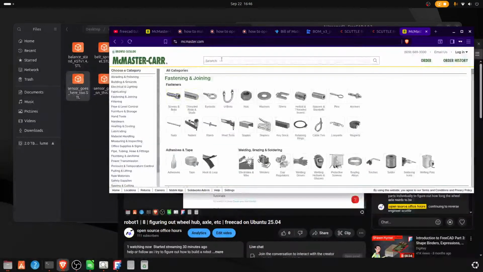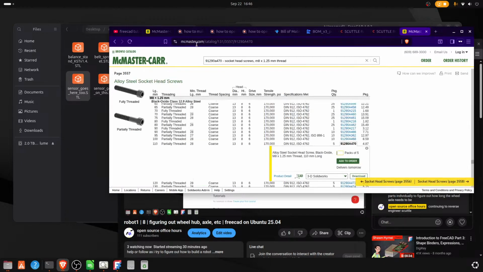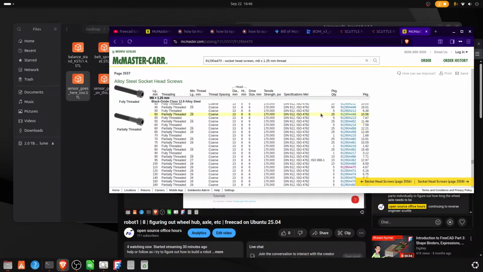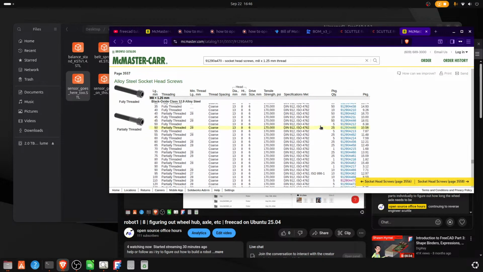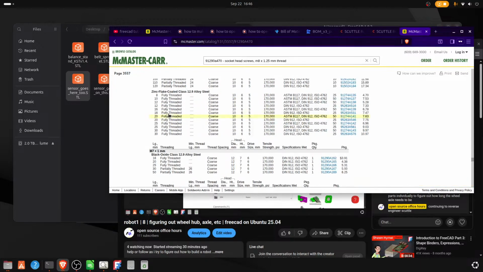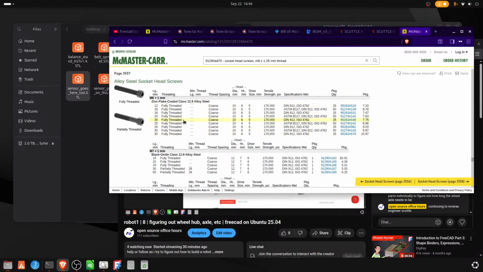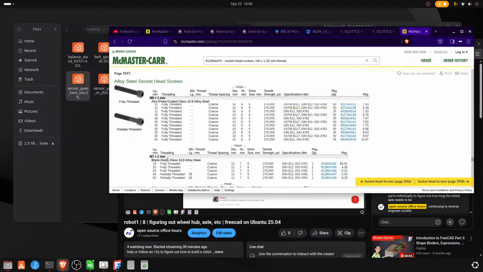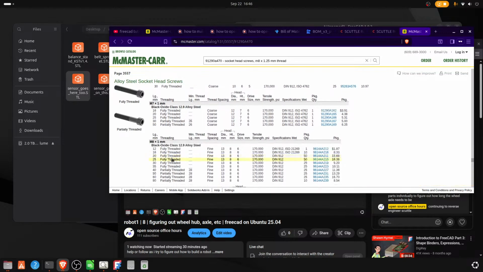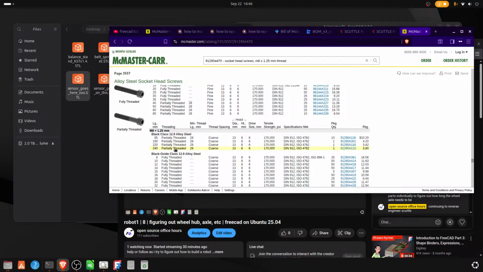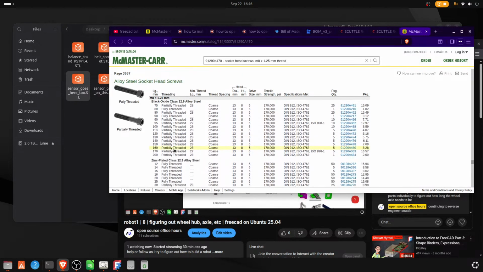Why does it not do that? Excellent. This is it, team. Oh, we found it. That was quick. Fully threaded. And I think we're rolling with the partially threaded one. So, I don't know. What is all this business? Does anybody know? Zinc coated? These are how they're coated. Black oxide. I'm not actually sure how much that matters.